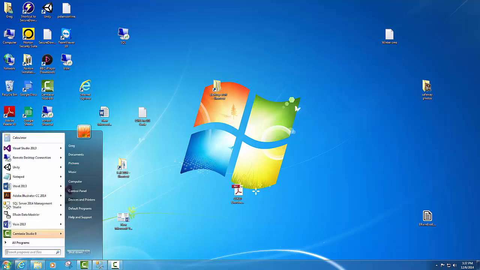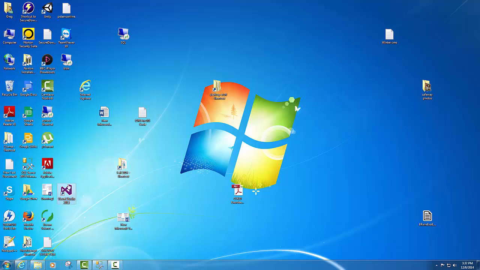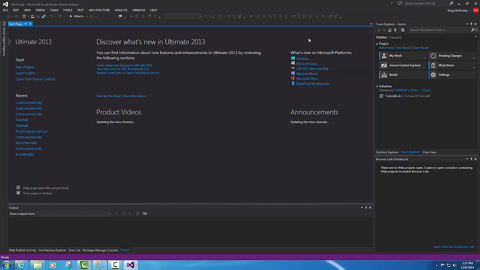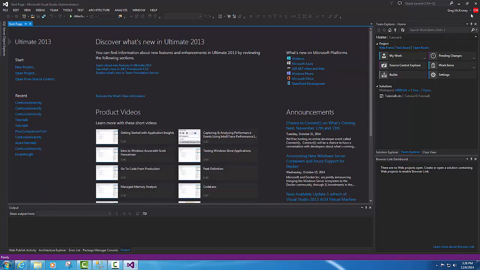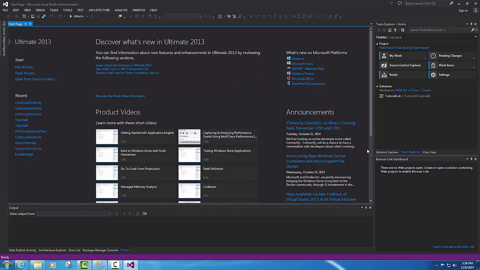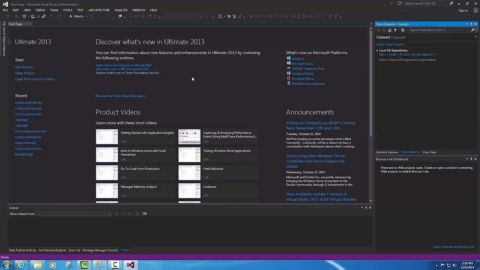Alright, now that you've got it all installed, let's make sure that we can actually connect to it. So what we're going to want to do is open up our Visual Studio. With Visual Studio open, let's go ahead and disconnect so that I can show you the whole process here. Go to Team, connect to Team Foundation Server.